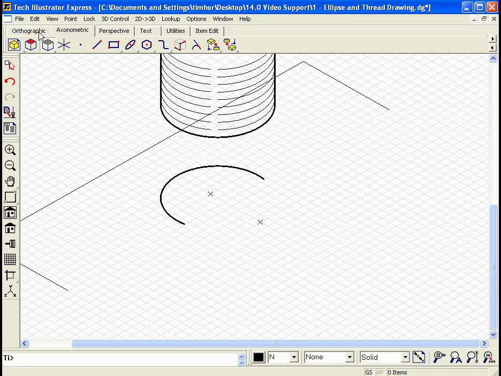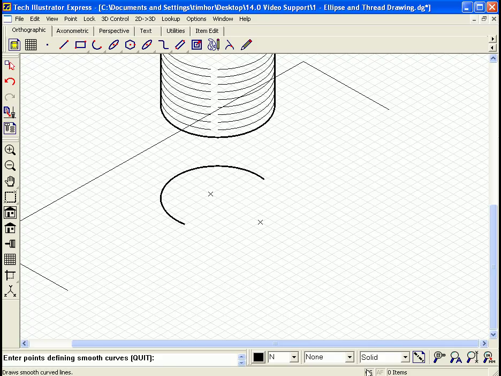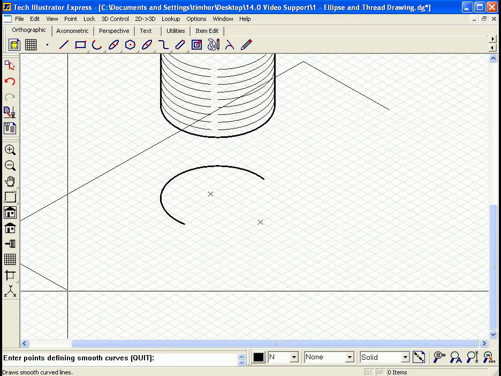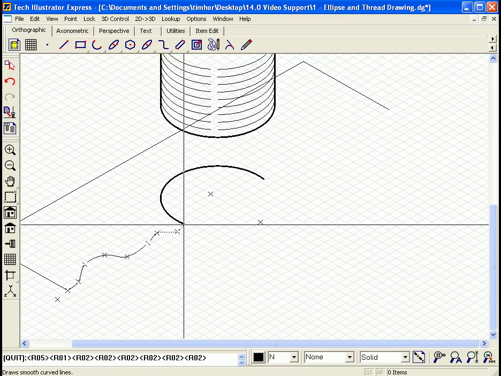Next, I'm going to come in with the curved lines tool. I need to shut off my grid snap. And I'm going to start drawing my curved lines here to show that this is a cutaway.